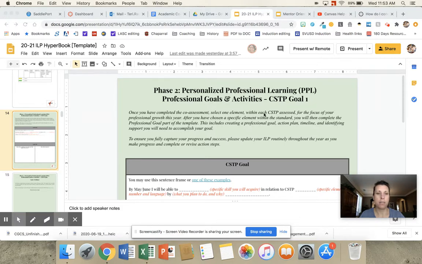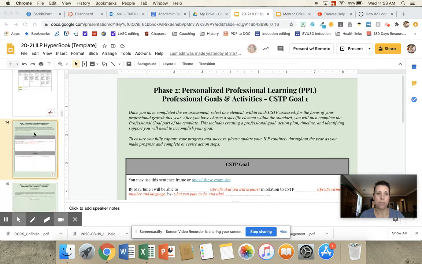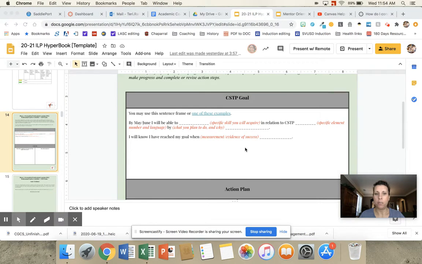So if you're on slide 14, you'll notice that 14 turns green and the 2 slides after that are green as well. When you are here on the slide, it says once you've completed the co-assessment, that would be the continuum that comes right before it, you'll select one element within the CSTPs to focus your personal and professional growth this year. So you'll choose a goal that maybe you feel like you need some work on.